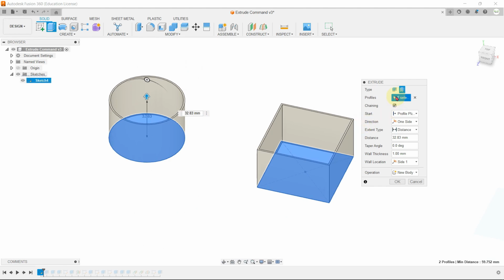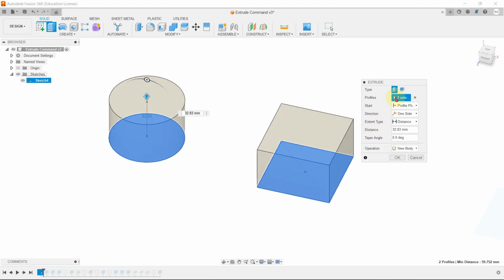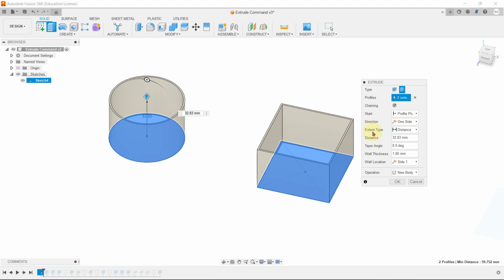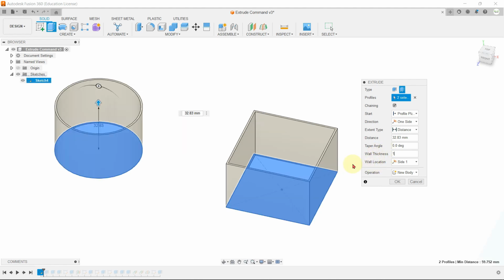All the features and the settings you are familiar with in the regular extrude are available in the thin extrude feature as well. However, there are two additional options at the bottom specifically for controlling the wall thickness. You can change the wall thickness of your extruded part from here. Like say enter 5 and the wall thickness around the sketch will be 5 mm.